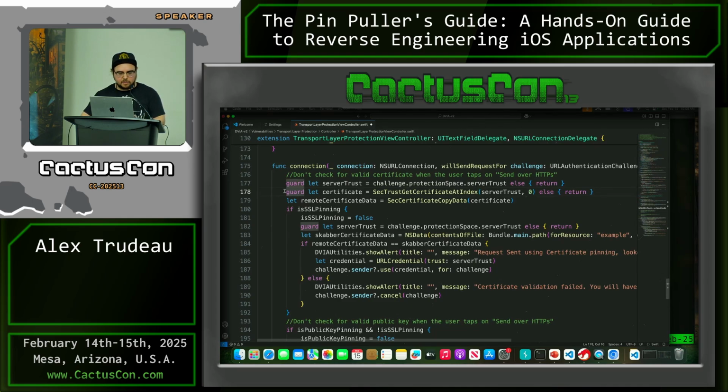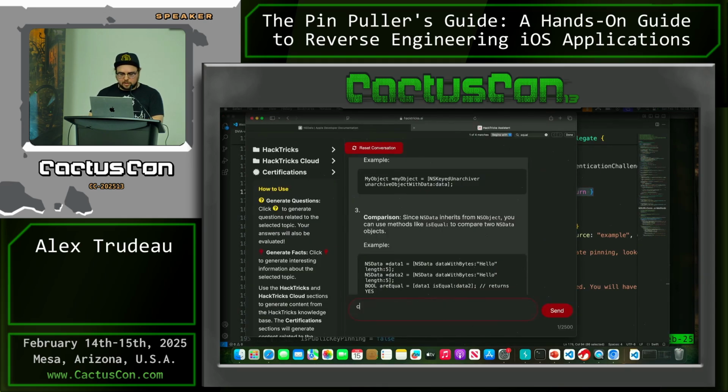And again, if we want to showcase AI, just go into Safari and ask, can you explain what this Swift code does?